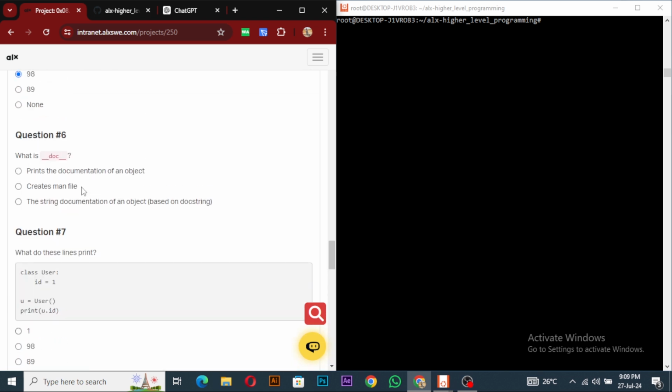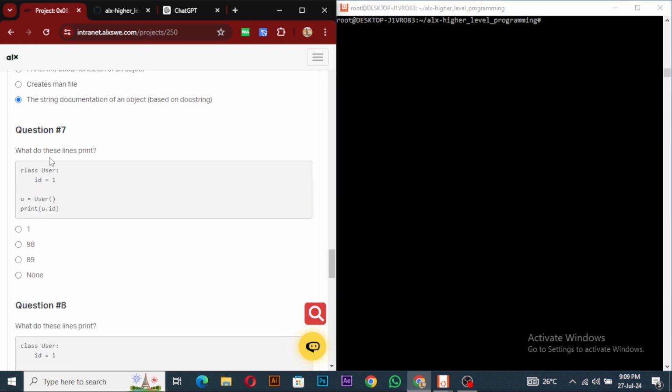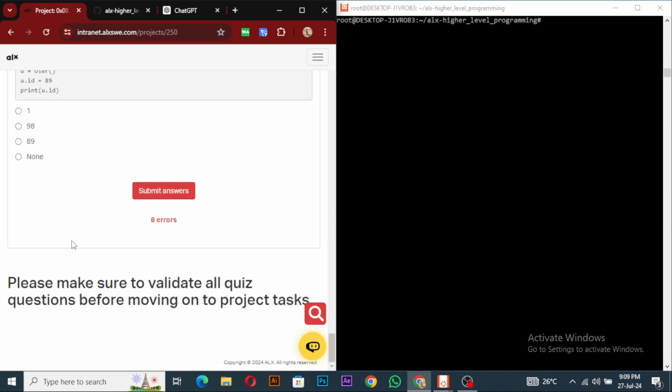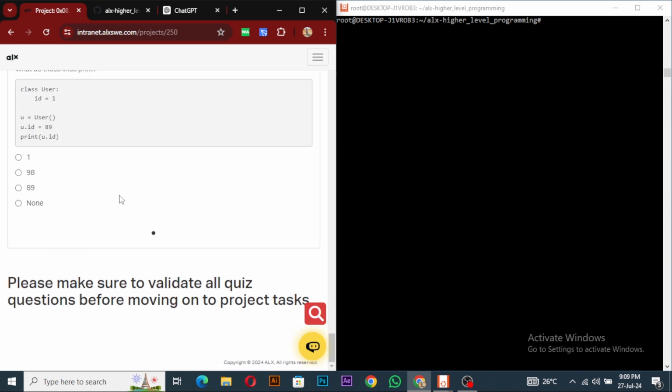So let's continue. We said, what is doc? It is the string documentation of an object based on docstring. So what does this line print? We have user created, user.id will be 1. So we should have 1. And if we check, we should have 6 left.